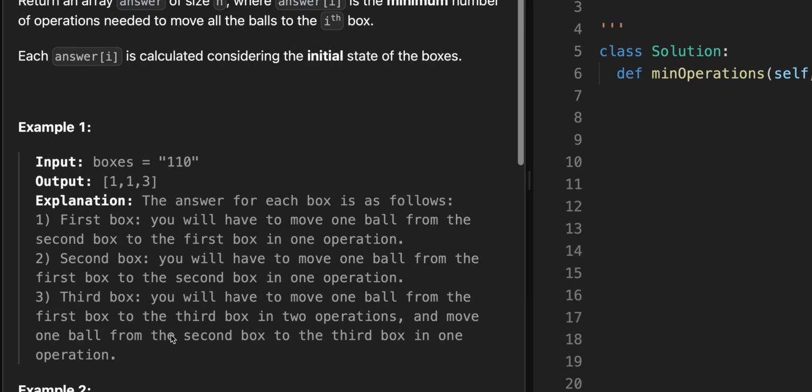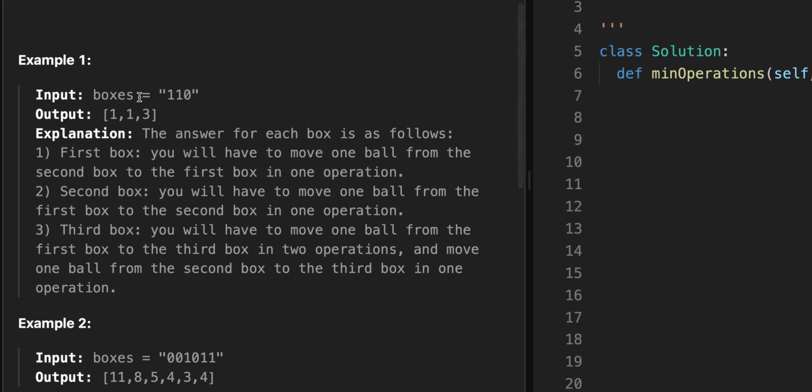Okay, so let's go over example 1. So we have boxes with this string here. That indicates there's one ball in the first box, one ball in the second box, and 0 balls in the third box. For this first box, you'll have to move one ball from the second box to the first box in one operation. So that's one move. For the second box, you will have to move one ball from the first box to the second box in one operation. So that's why the first two answers are 1 so far.